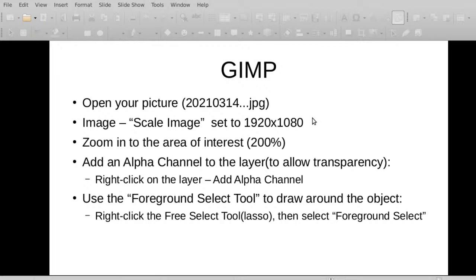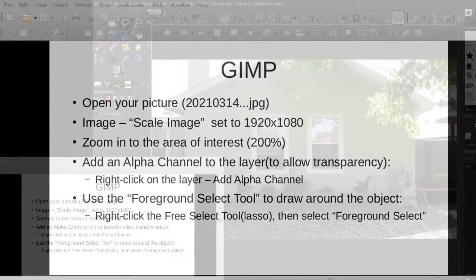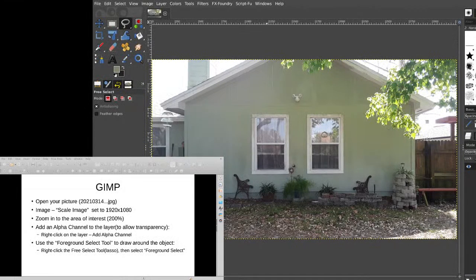So to start with, I'm going to open up an image. And there we go. Can you see that okay, Dan? It'll take a minute to come up. I'm sure he's probably showing it.